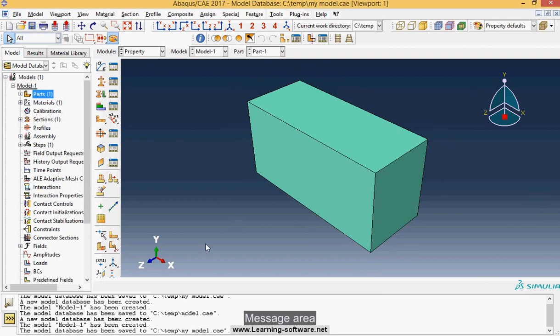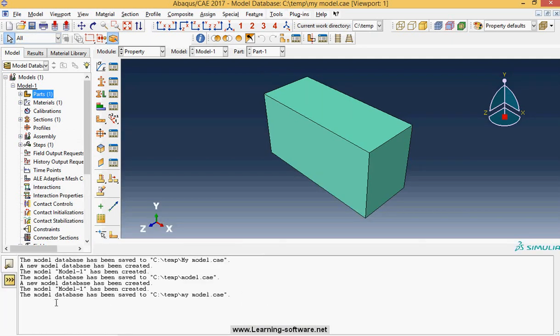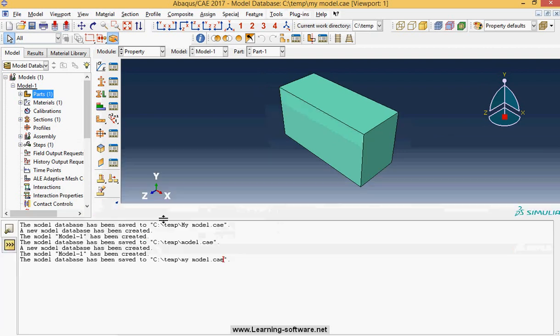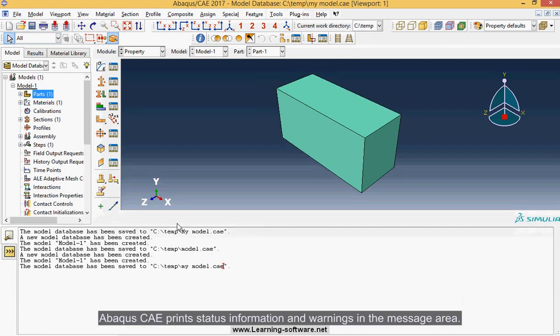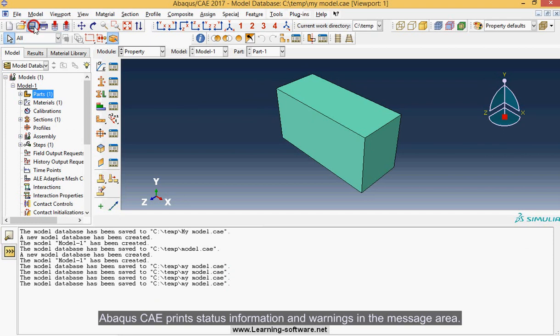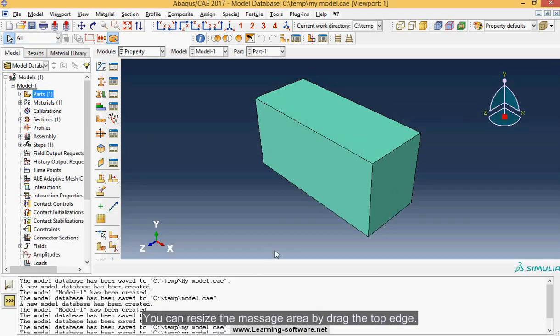Message area. Abaqus CAE prints status information and warnings in the message area. For example, when you click Save in the File toolbar, a message is typed in the message area. You can resize the message area by dragging the top edge.